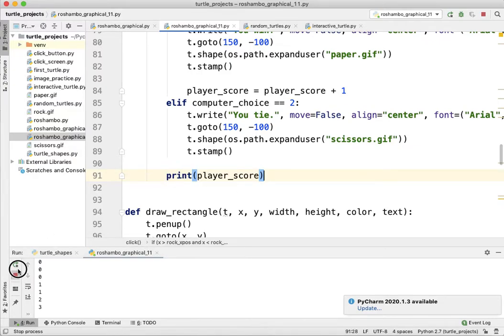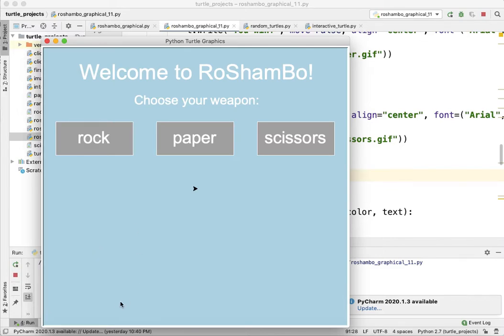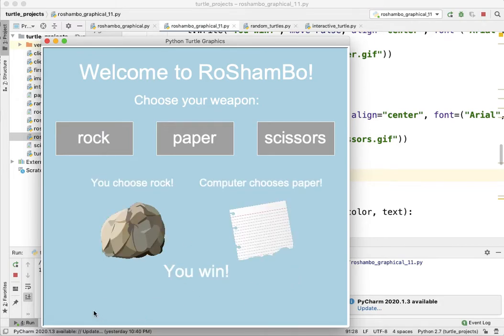What we want to do is, when I first start the game, I want it to say player score and computer score down here at the bottom. And then when I click and I win, I want my player score to go up by 1. But if I lose, I want the computer score to go up by 1. So how can we get that done?